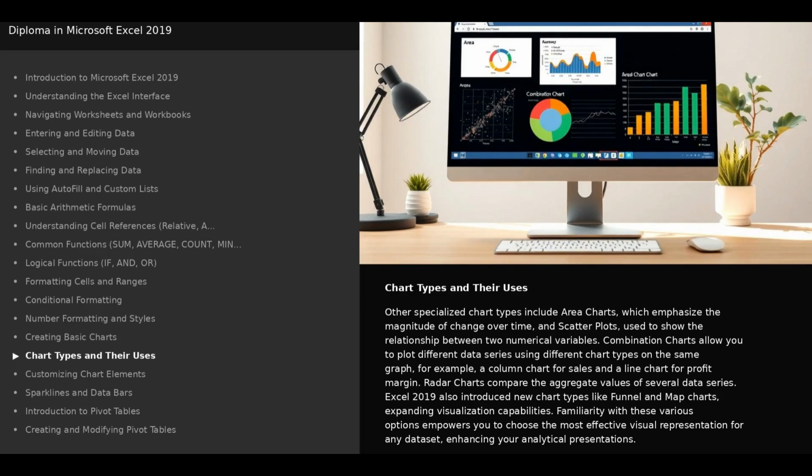Radar charts compare the aggregate values of several data series. Excel 2019 also introduced new chart types like funnel and map charts, expanding visualization capabilities. Familiarity with these various options empowers you to choose the most effective visual representation for any dataset, enhancing your analytical presentations.